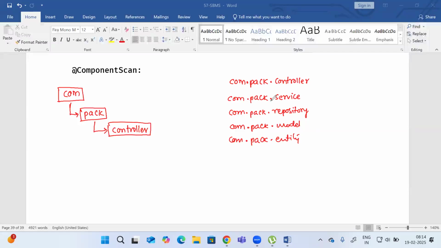Very good. Tell me, com.pack.service. Com is a base package folder, pack is a sub package folder, service is a sub package folder of pack, not of controller, of pack. Means this is a service folder. Am I right or not? What's the package name of this? com.pack.controller. What's the package name of service? com.pack.service. Similarly, repository. Similarly, model. Similarly, entity.